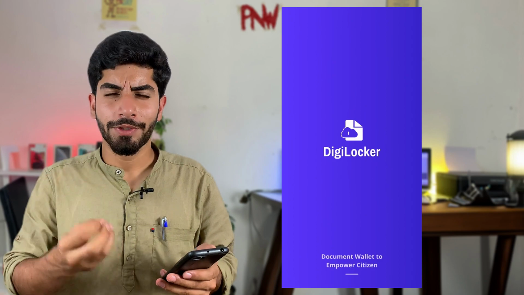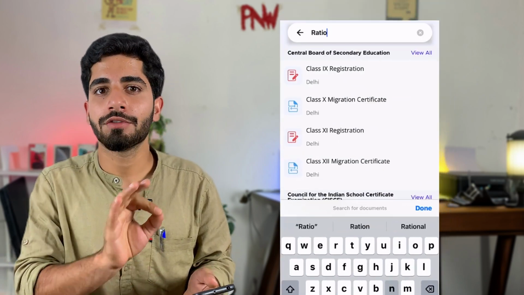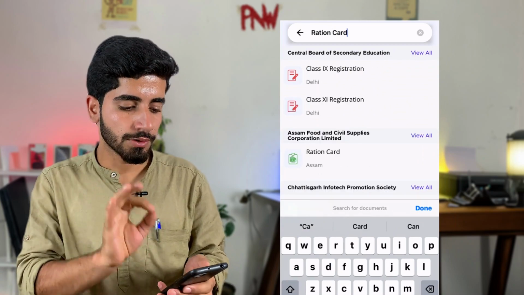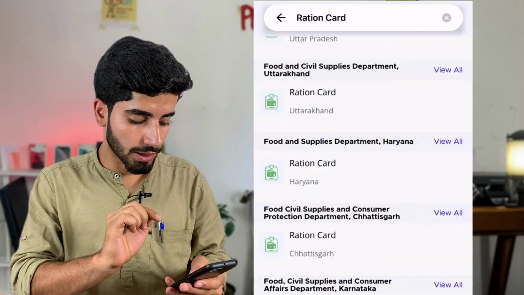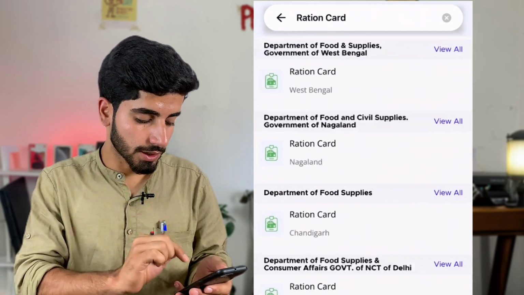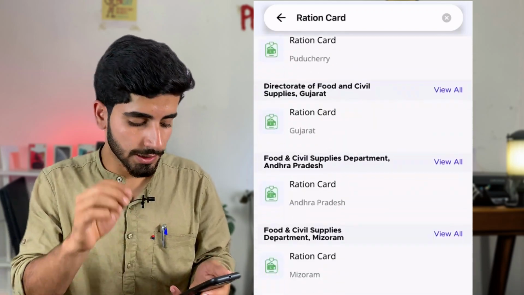Simply, first we need to open the Digilocker app. Then you will find an option, search. Click on this. Here you have to search ration card. When you search for the ration card, here you will see many states showing ration card, just like Assam, ration card Chhattisgarh, ration card Kerala. Now, whichever is your state, select that.